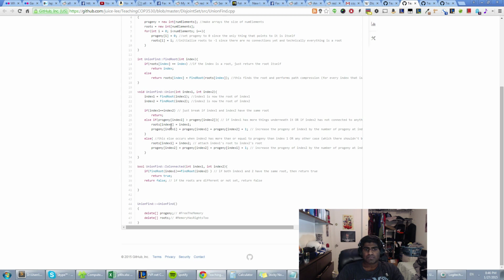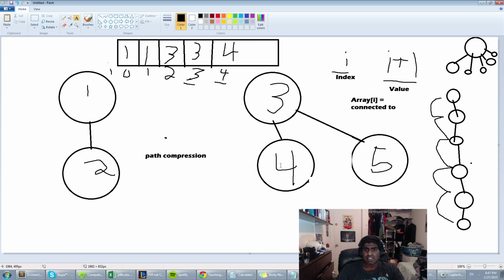So I do that. And to determine if they're connected, this is a very, very simple function in C++. All you do is find the root of your first index, and you find the root of your second index. If they're equal, then you return true. What that means is, if I say, are 4 and 5 connected? And the answer is yes. The reason it's yes is because they both have the same root. If you have the same root, you're connected.